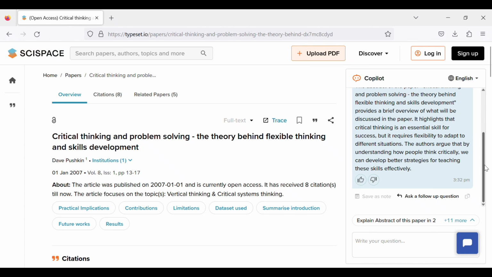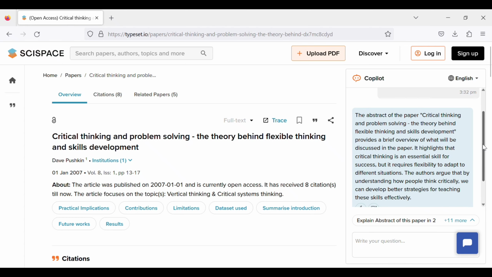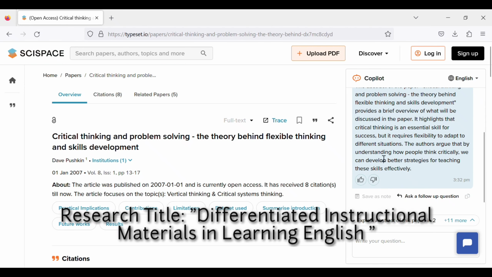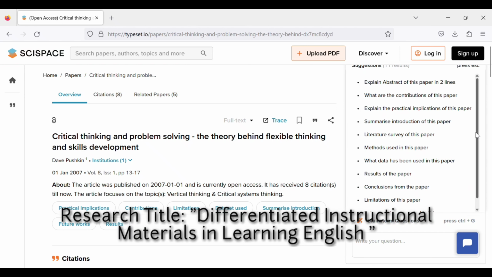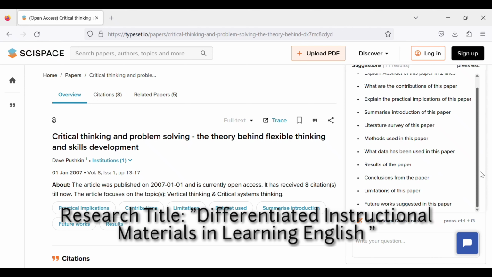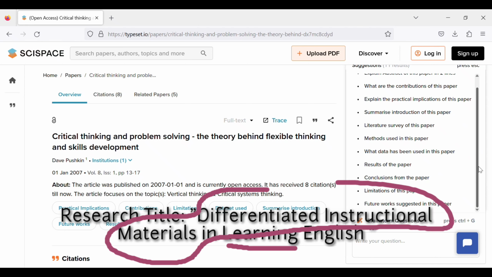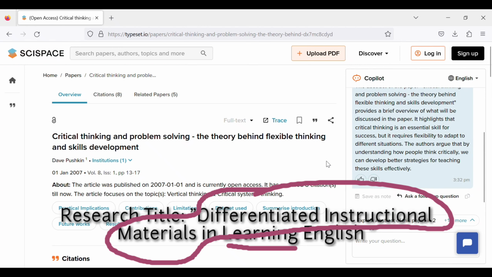Let's find out how this Scispace Copilot will help us in finding the most appropriate theory for our research title. For instance, our title is Differentiated Instructional Materials in Learning English. The first step in finding the most appropriate theory is to go back and see our key terms. So the key terms in our research title are learning, and the other one is differentiated instructional materials.